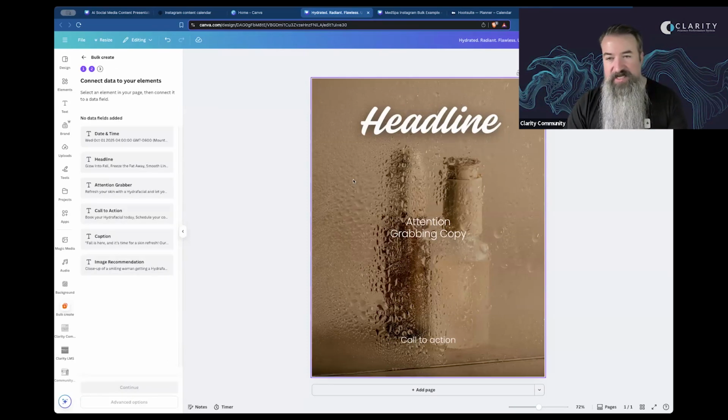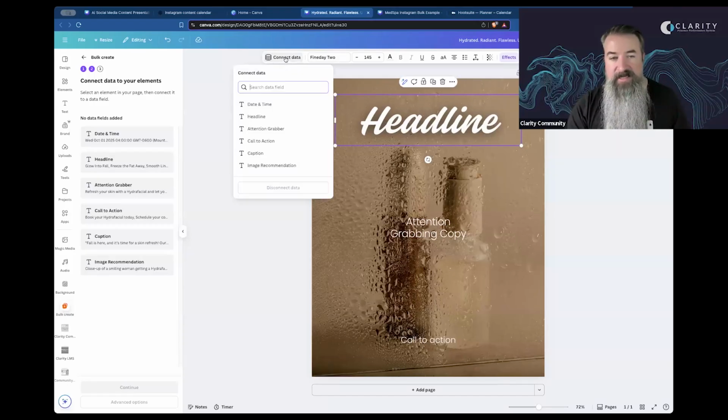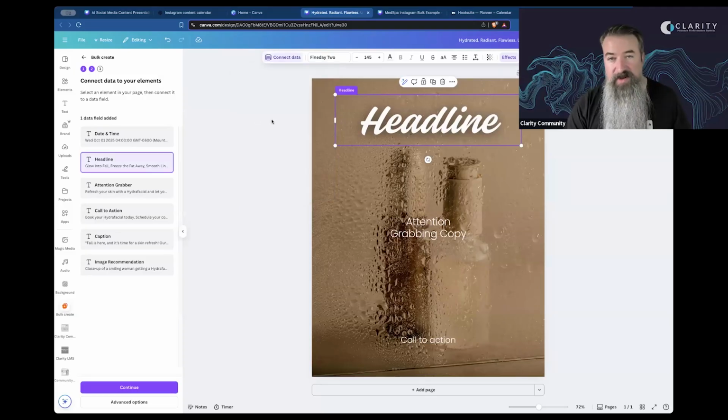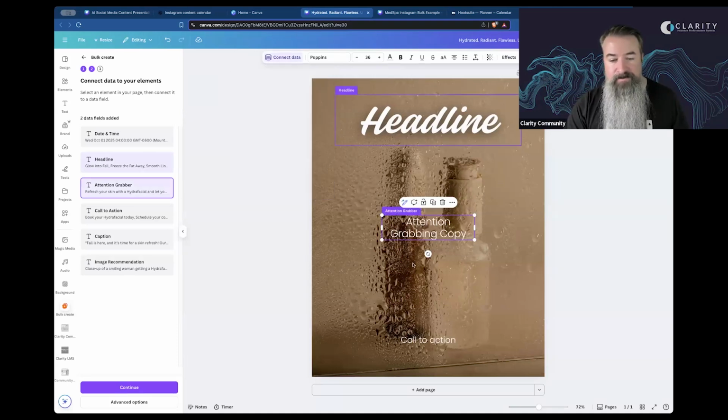And now this is the part that's super cool. Now you're going to connect your data to the elements. So each one of those columns, right, we're going to connect the content that's in that column to a visual object that's inside this design. And so for the headline, I'm going to go up here to the left-hand side. This little toolbar is going to pop up, and I'm going to connect data by hitting that button. And I named it headline. So headline to headline, they're now connected. Same thing here on attention grabbing copy, connect data, attention grabber.